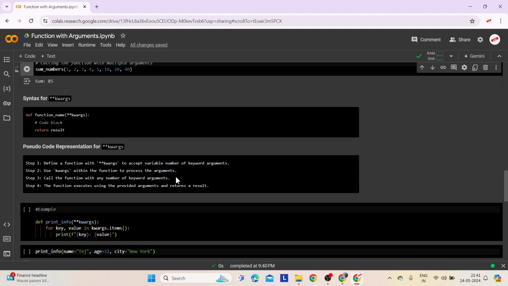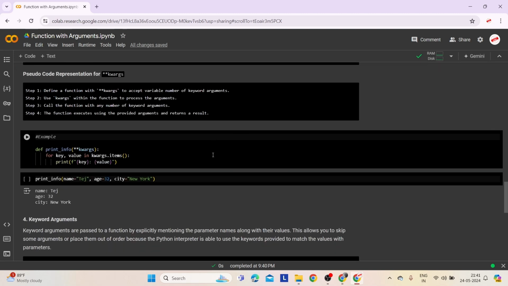Step 3. Call the function with any number of keyword arguments. Means call the function which can take any number of keyword arguments. Step 4. The function executes using the provided arguments and returns a result. Means the function runs using the provided keyword arguments and returns a result. Here is an example demonstrating variable length argument with **kwargs.